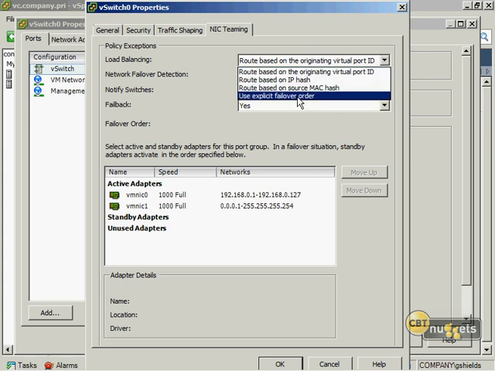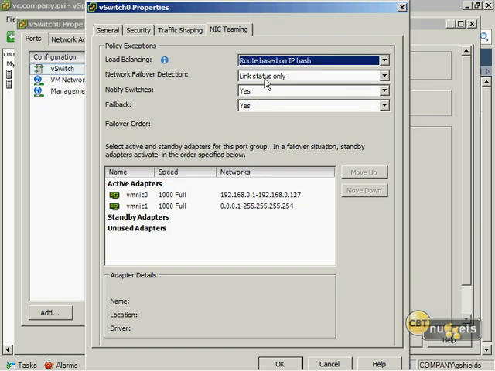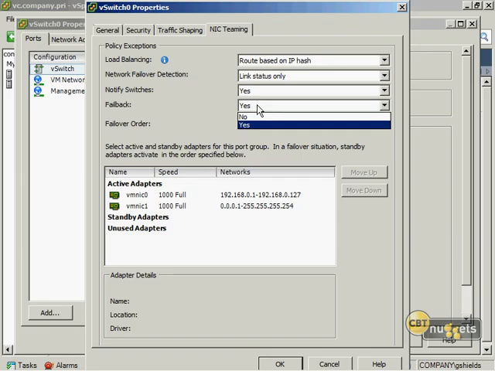Source MAC hash, or you can use an explicit failover order, which would allow you to identify which adapter would be used first, and then which one would be the standby or failover adapter. Most people here use route based on IP hash. Again, that provides some of the functionality necessary for different types of networking traffic. We have the ability also for determining how we want to identify whether or not there has been a network failover. We can do so via link status or via beacon probing. I can notify the upstream switches if I want, and then I can identify whether or not I want to automatically fail back or not.